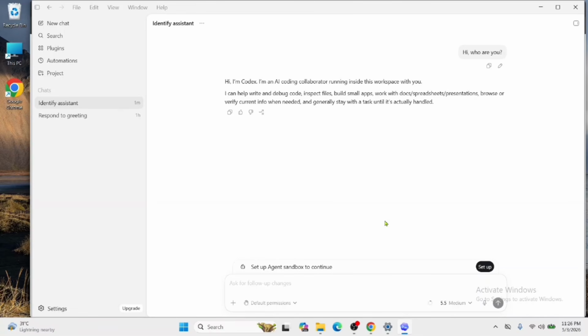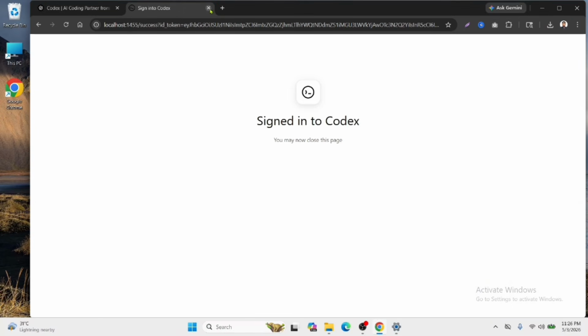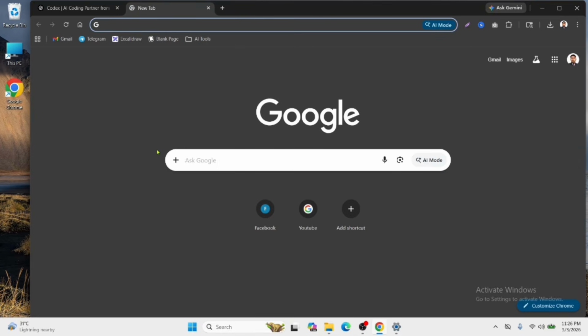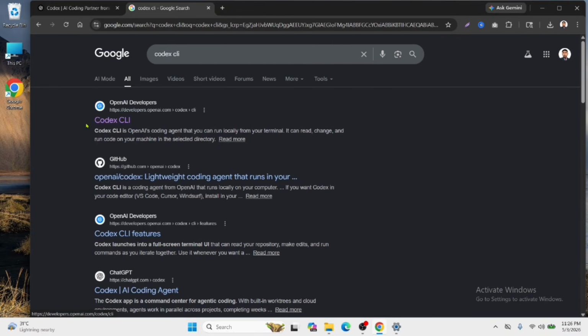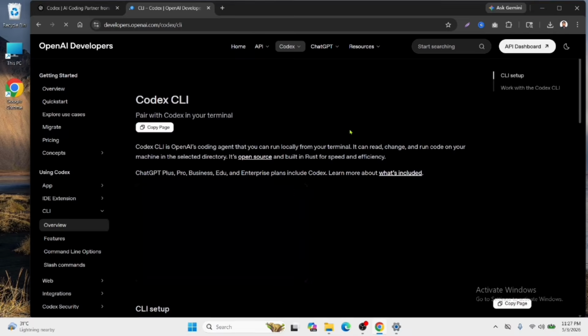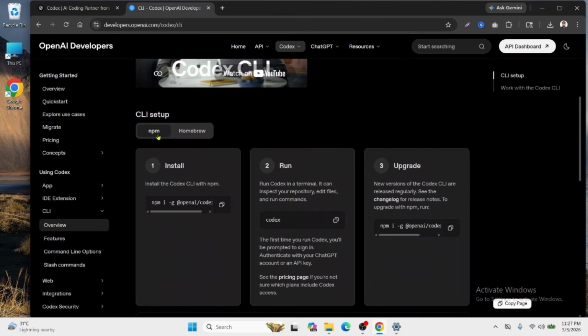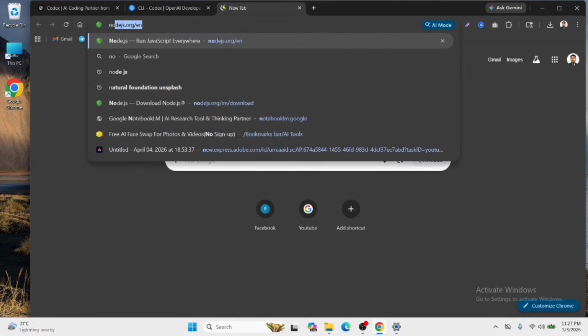But what if you want to use more models? Right now you can see here are some limited models. If you need to use a local model or free model, how can you do that? Okay, so to do that, at the beginning you need to install the CLI. So you can simply type Codex CLI and then go to the OpenAI developers platform. You will go there, and to use the CLI, if you are using Windows, you will have npm. So to use it, you have to make sure that Node.js is installed on your machine.